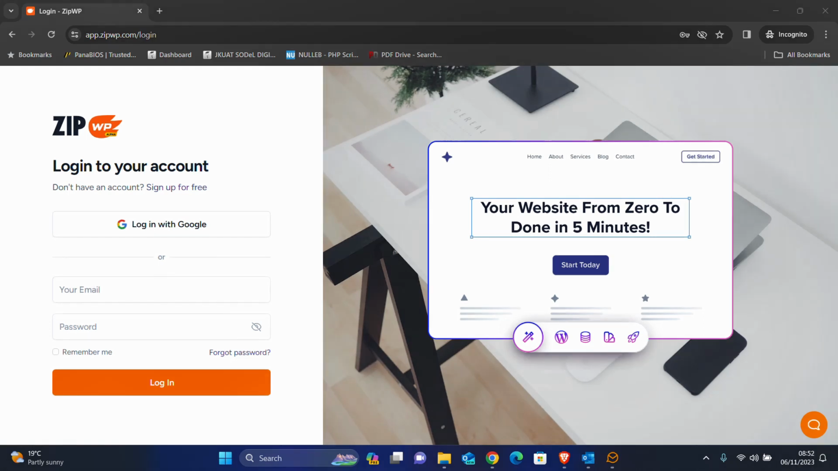We're going to use AI to generate a complete website in WordPress. And the tool that we're going to use is called Zip WP, which simply means Zip and WordPress. It is in the alpha stage, it has just been released. It's still under trial, but it can generate a complete website, which you can then customize the way you want. For you to be able to use it, you need to create an account.